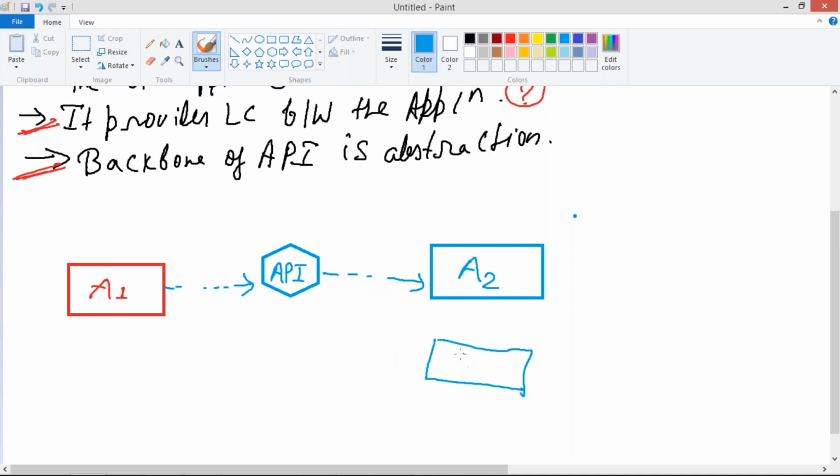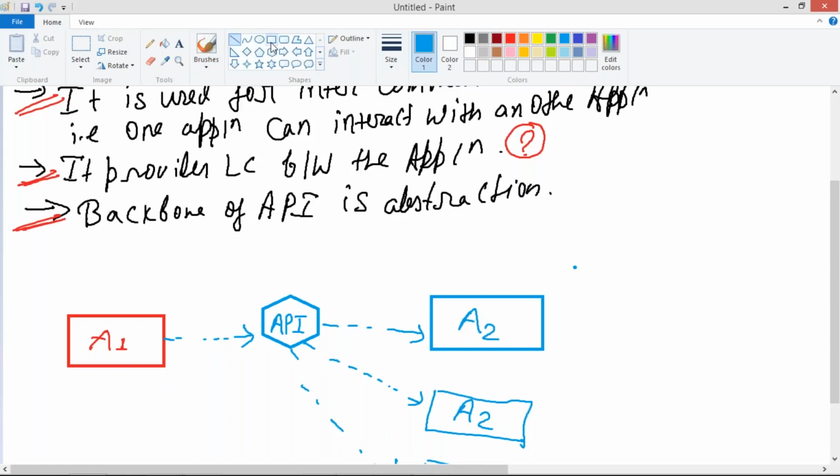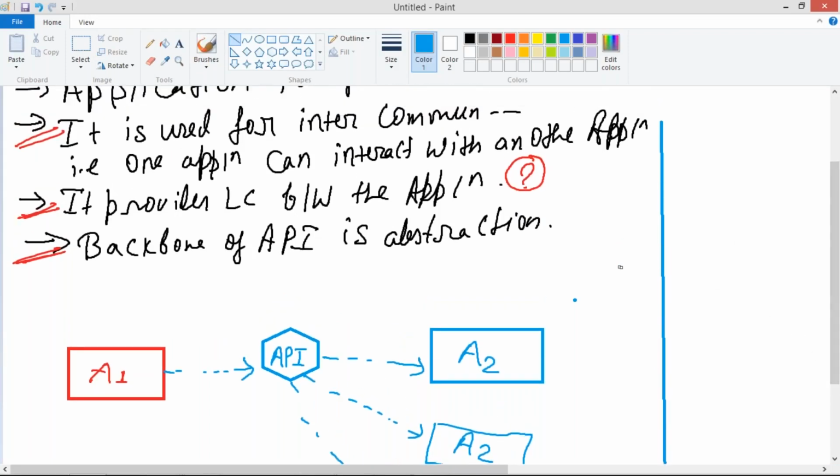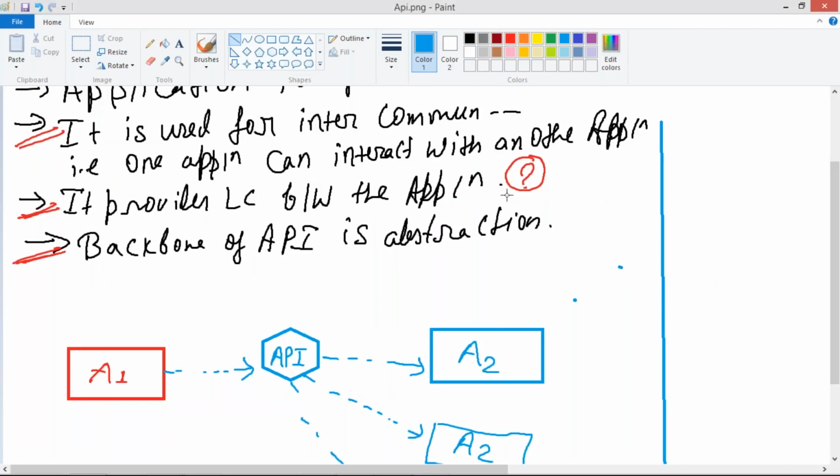Similarly, guys, you can connect any number of applications. It is not like you can connect only one application. With the help of API, you can connect multiple applications at a time, and the backbone of API is abstraction. I hope you get to know what is API and what is the use of API. Guys, clear? Okay, that's good. So basically, API helps user to connect two applications.